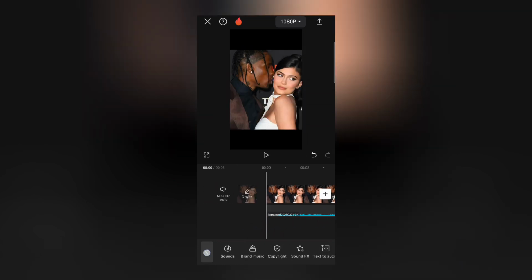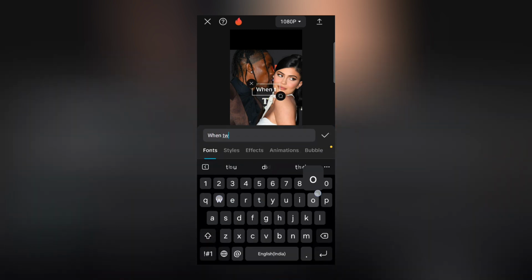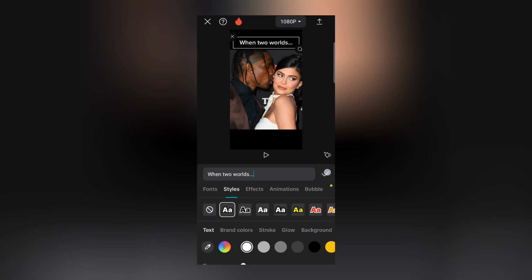Now add text. Write the first text starting from the duration of 2 seconds to the end of the first photo, and then the second text from the start of the second photo to the end.